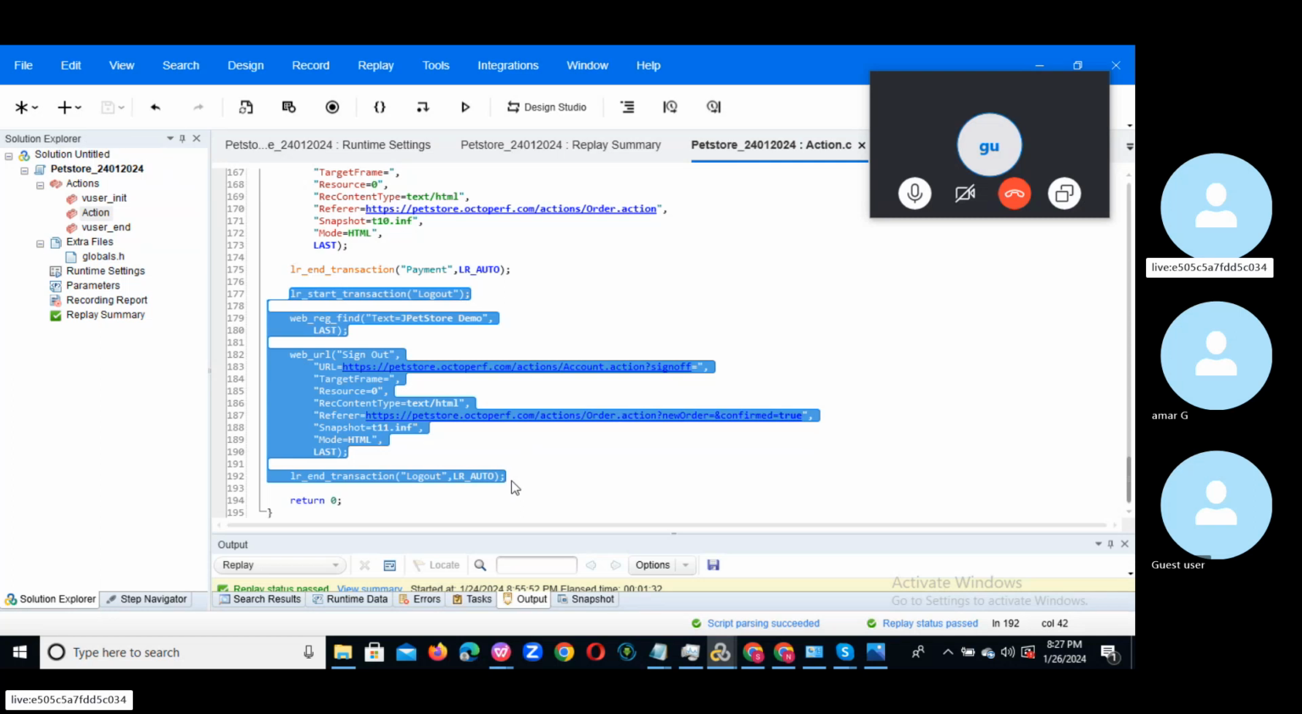Anyone guess? Hello? What is the use of start transaction and end transaction? Why are we giving them in the script? Actually, what we need, we just discussed. What we need as a performance test engineer, what are the things we can measure? Transaction response time.